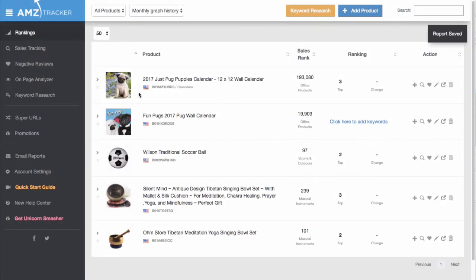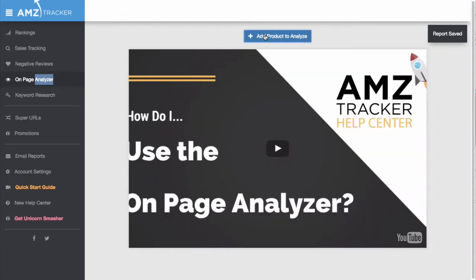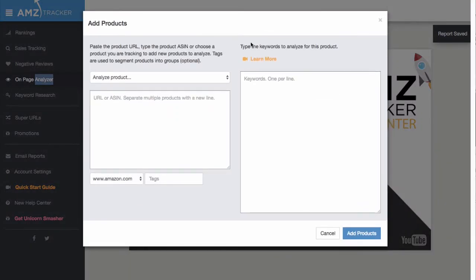The on-page analyzer will help you to perfectly optimize your Amazon product listing for the keywords you are targeting. Here's how it works. Go to the on-page analyzer tab. Click on the blue button Add Product to Analyze. This will bring up a pop-up box.